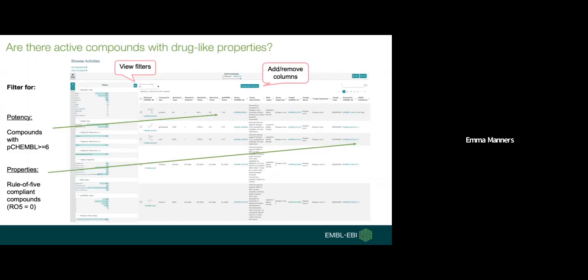Now that we have our bioactivity data, we might be interested in filtering the data to focus on compounds with the most potential. For example, those that are considered to be drug-like. Options for this include filtering the data for potent compounds, for example, those with a ChEMBL value greater than or equal to 6. We can also filter for compounds that comply with the rule of 5, an indicator of drug-likeness. We can apply these filters using the left-hand filter panel.